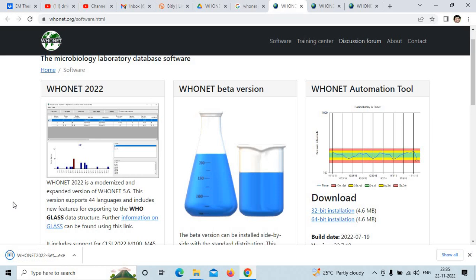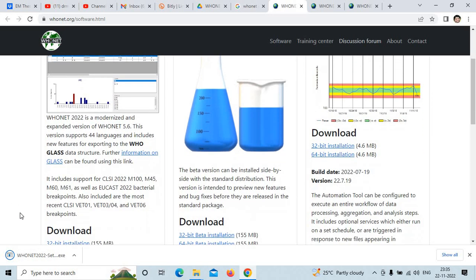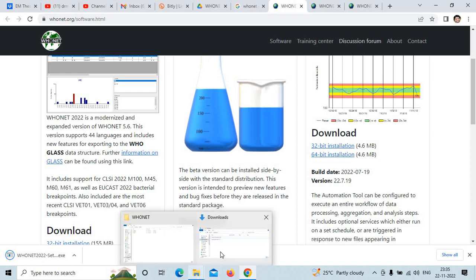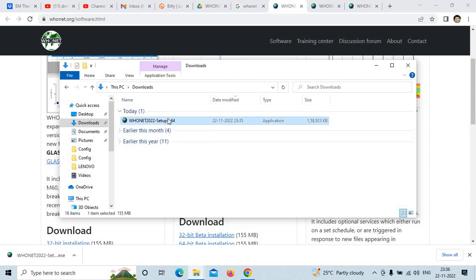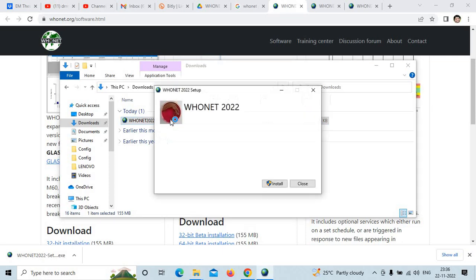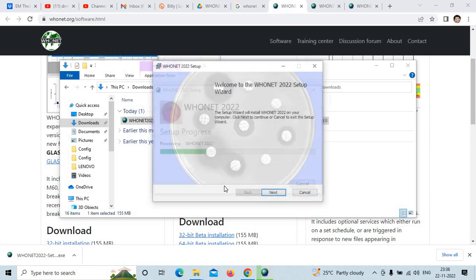So the WHONET file has been downloaded. I'll just go to my downloads, and the file is there. We just double click it, let it install. Allow the file. It's preparing to install.